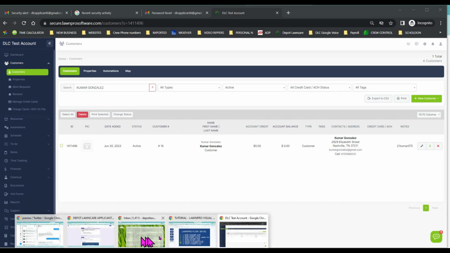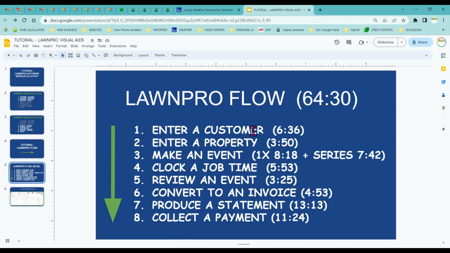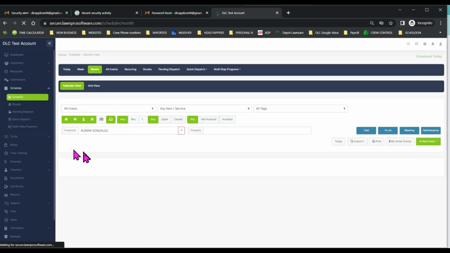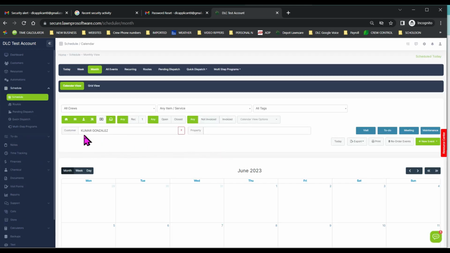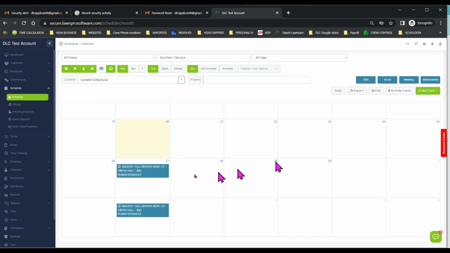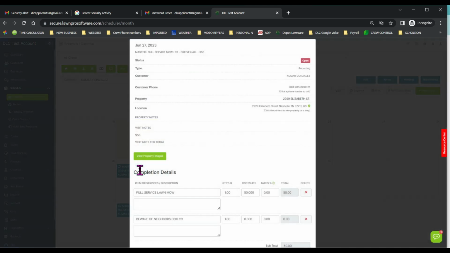All right, so far, we've gone through entering a customer, entering the property, and creating an event. Next, we will move to clock a job time. To clock a job time, we will use exactly one of those events that we've just created for ourselves. We will need to go over to the schedule and go into the schedule submodule. Inside that schedule, because I had the filter already set to Kumar Gonzalez, I already have the Kumar Gonzalez events. I will simply click into one of the events.